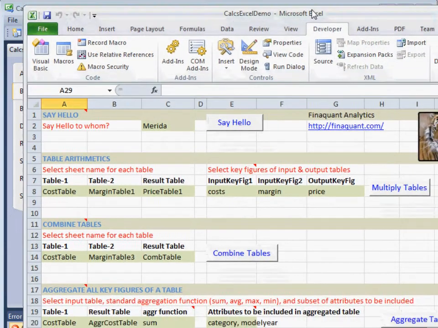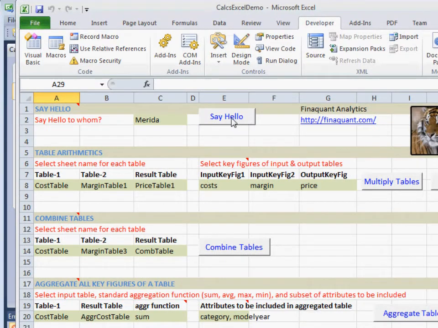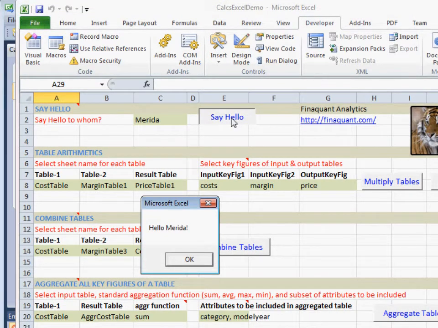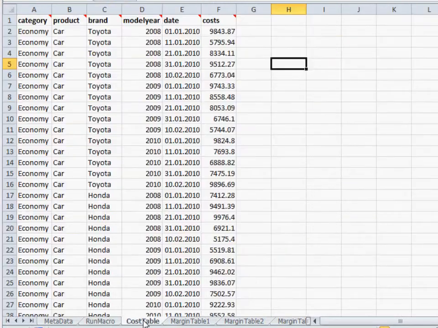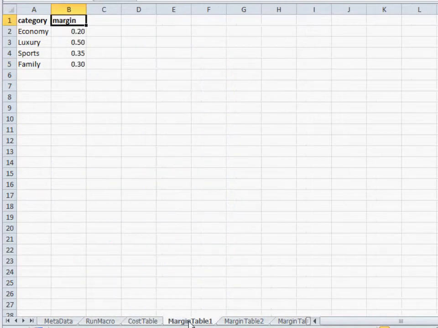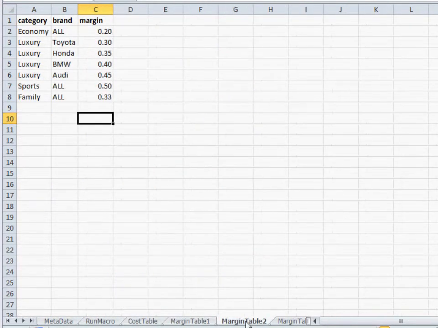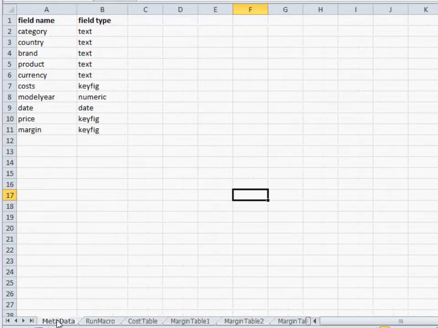Now we can run the table functions. First try say hello. You see it works. On the right hand side of the worksheet run macro, you can find input tables. Each input table in its own worksheet. And you can add as many input tables as you want, but ensure that all the fields of these input tables are defined in the metadata sheet.